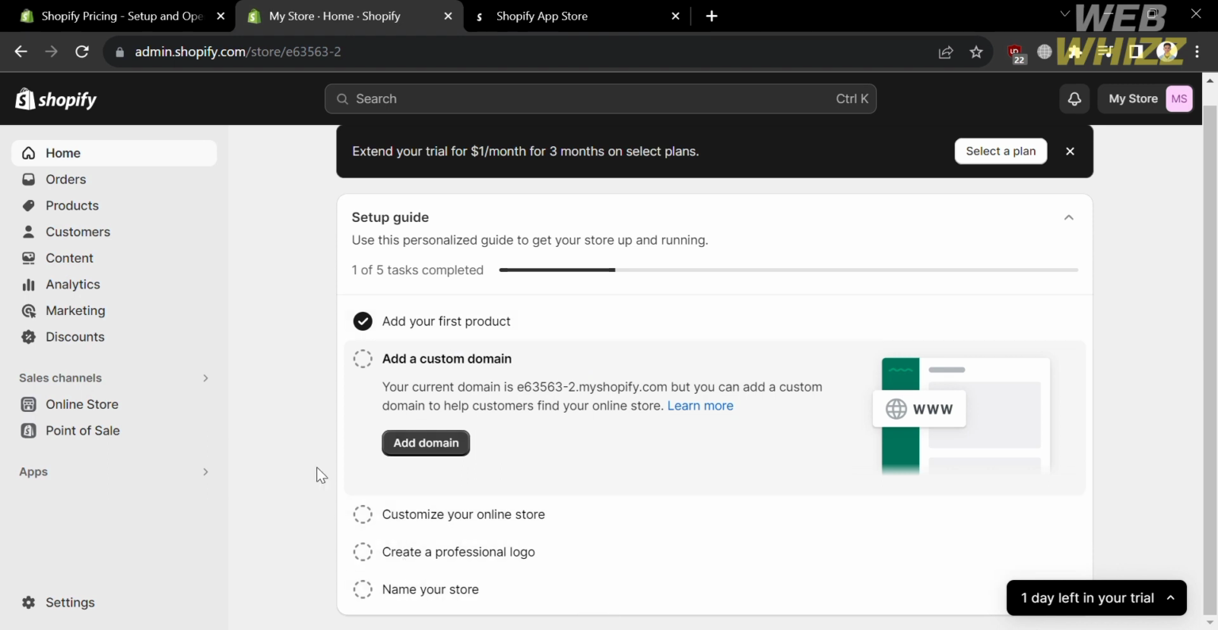While under the home page, you will see the step-by-step process on how to set up your online store, in which the first step is to add your first product, then to add a custom domain, customize your online store, create a professional logo, and lastly, to name your store.